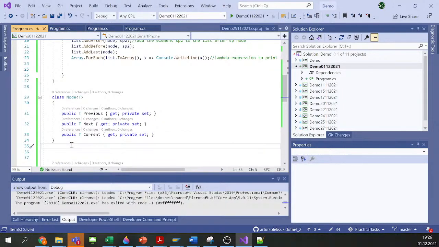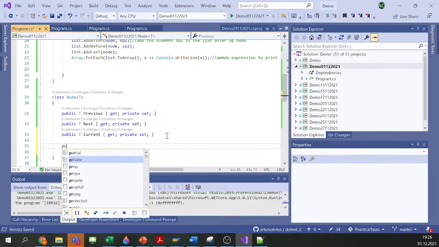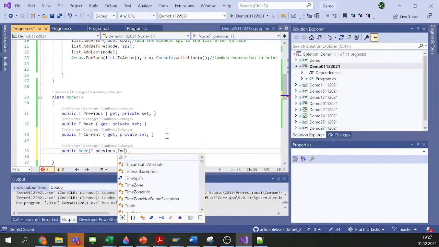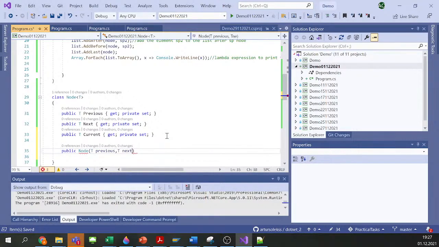Let's say that I define a constructor. The constructor would be public Node, and here I can provide the elements. So the elements would be previous, next, and current.